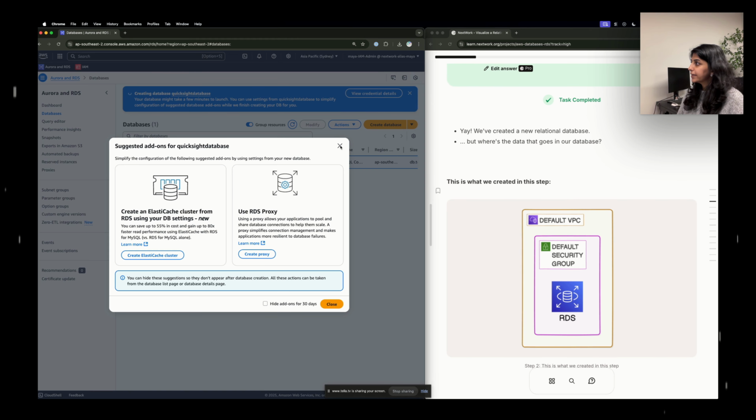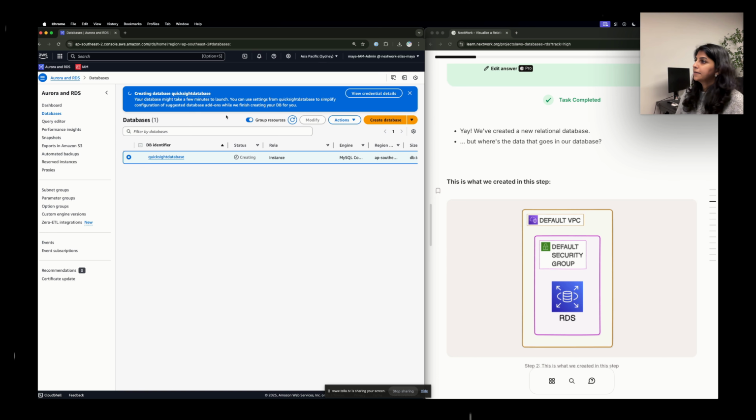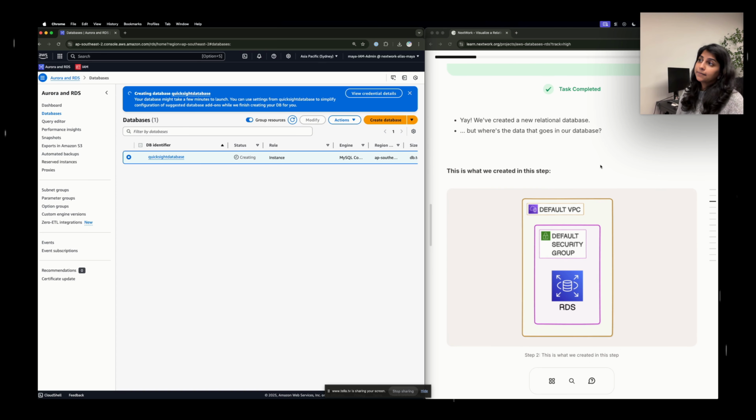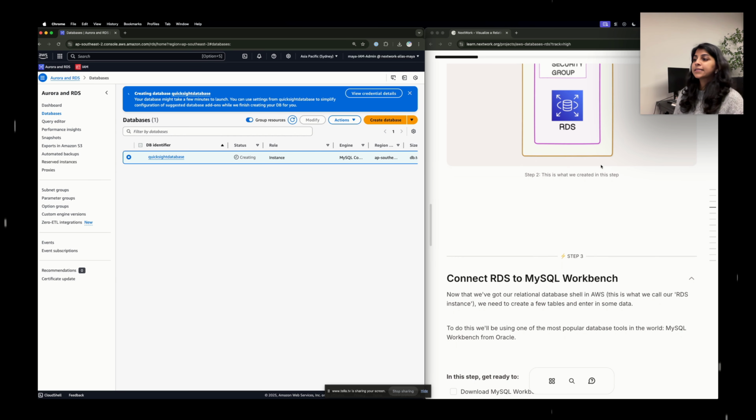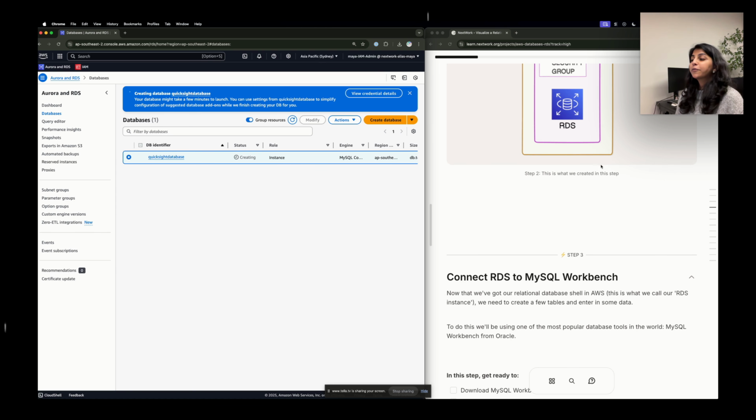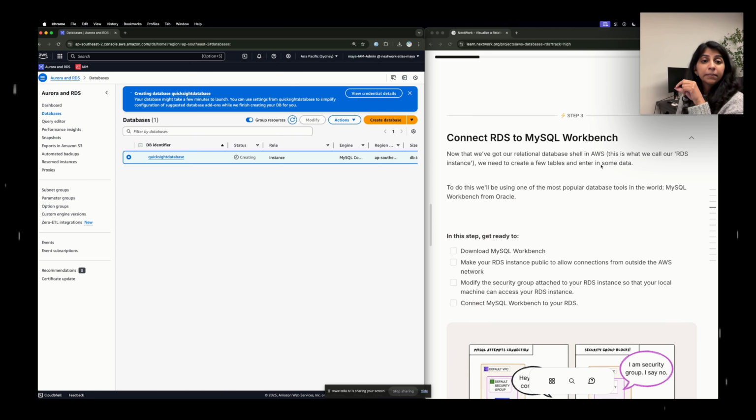So while that's being created, it looks like it might take a little bit of time. That's okay. What have we done so far? We've actually created a database instance in our AWS, but there is no data in there, right? So what we need to do is insert and add data to it. And we're going to do that by using a tool called MySQL Workbench. It's one of the most popular database tools, and it's by Oracle.